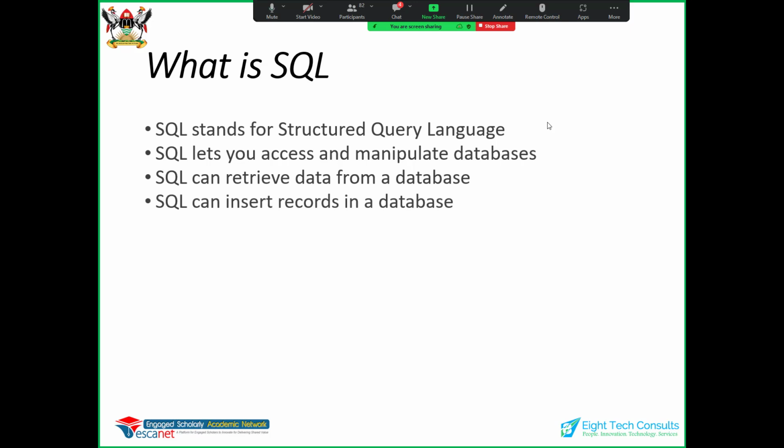It can also be used to insert data. When a new student comes to our school, we can use SQL to add that student to our database. SQL can update records. Maybe we made a mistake in a student's name and he wanted it corrected. So we need to edit, and it is the power of SQL to update that information.